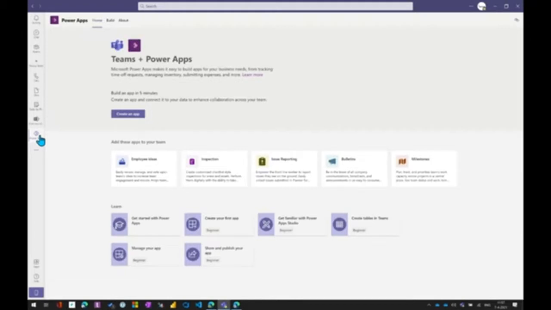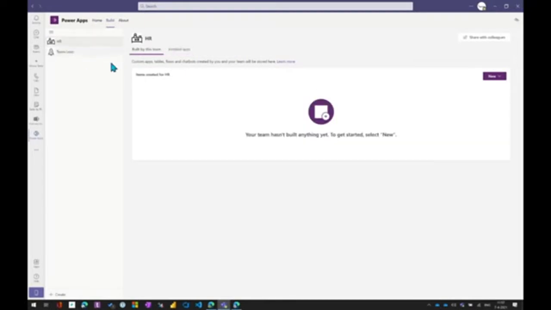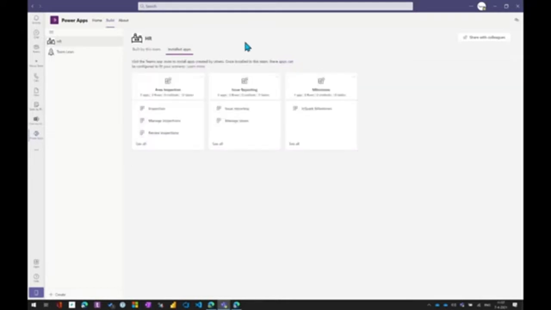And of course, I started here from a template. I'm going to go to the Build tab, which is going to give me an overview of all the apps installed already. So at the moment, I see the HR team, I can go to Installed Apps, and there I see my milestone app, which I showed you a few minutes ago.